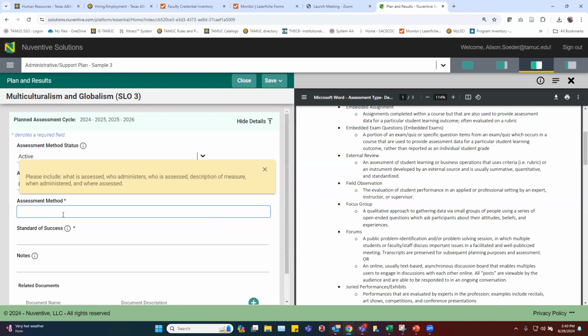If you have a capstone assignment or capstone exam, what classes does it occur in? Who tells the students about when it's due? What type of student completes the assignment? That type of thing. We really want to know what is assessed, who administers the assessment, who is assessed, a description of the measure, and then when and where it's assessed and administered.